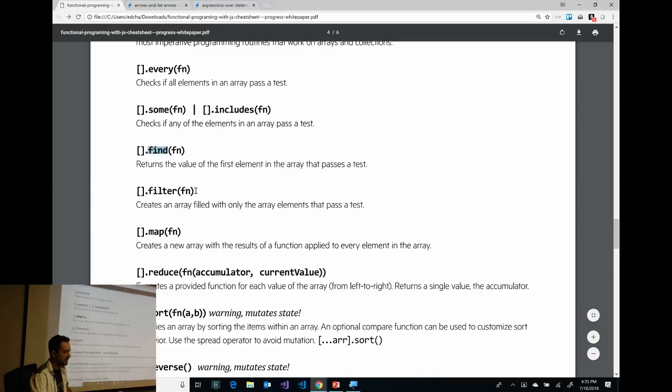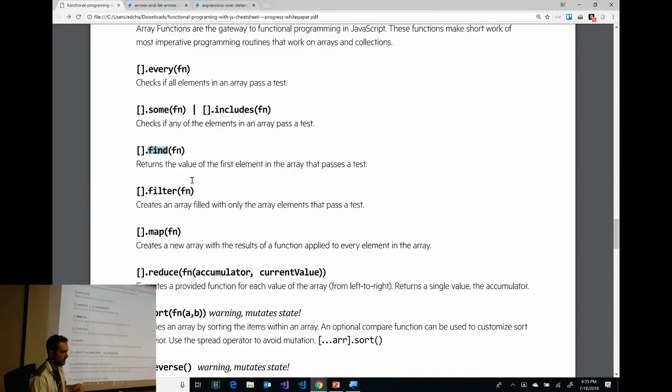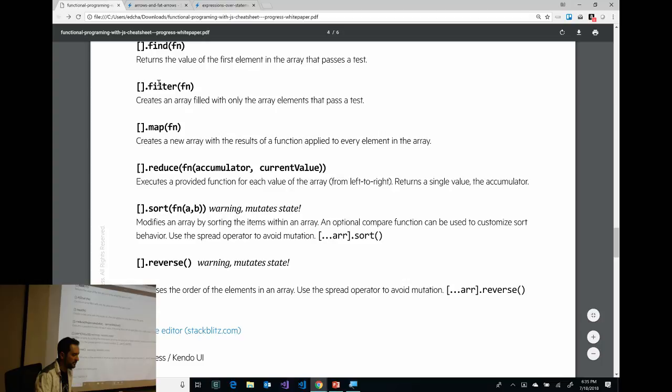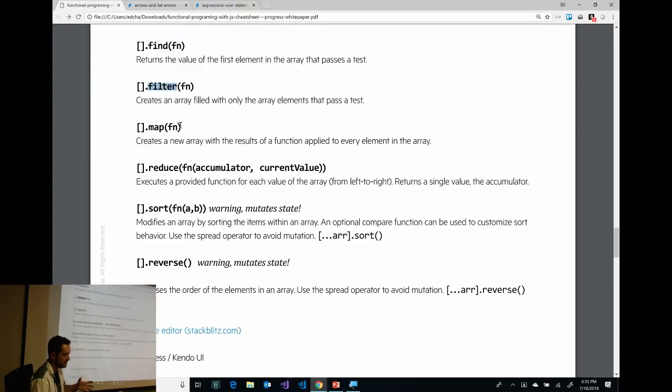Find does exactly that. It will find the very first element that matches the function that we pass in or the criteria that we pass in. Filter will give you a smaller subset of an array of data based on the filter that you pass in. This is extremely handy. Use this all the time.